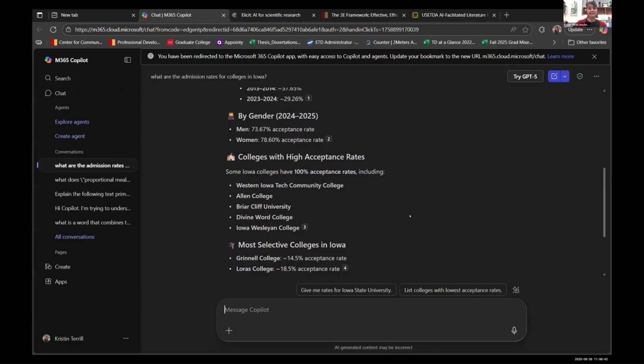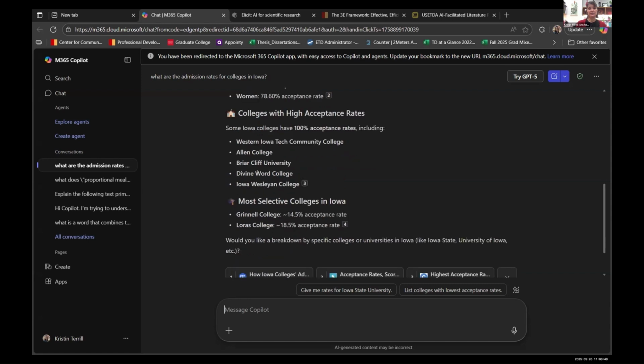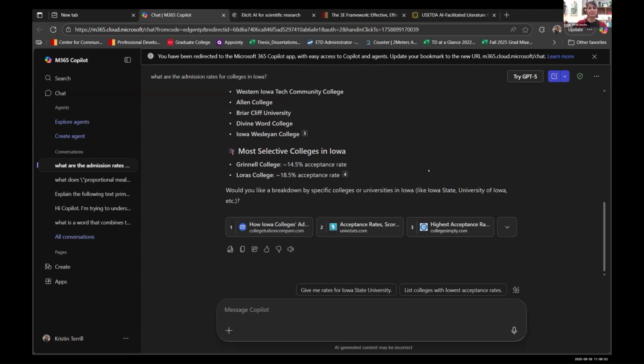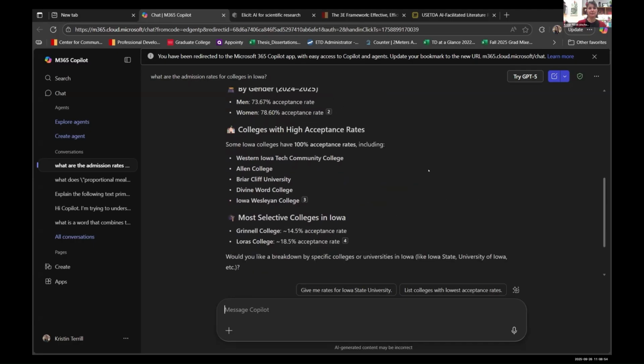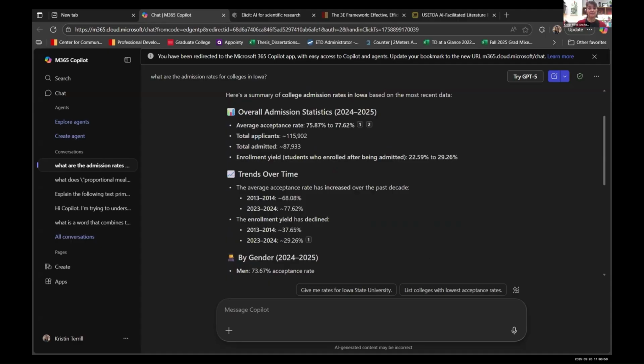So it says, yeah, some colleges have 100% accepting rates, like Western Iowa Tech, Allen College, Briar Cliff. So it's naming colleges. The most selective colleges in Iowa, it says, are Grinnell and Loras. I've never heard of that college. I haven't lived in Iowa forever, so I'm not saying it's a hallucination. I just am not familiar with it.